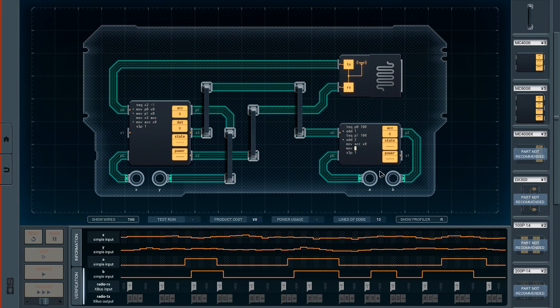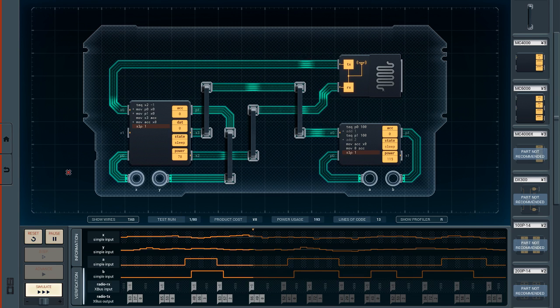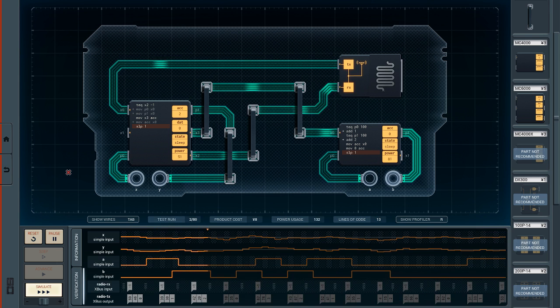Move 0 ACC. That's it. Just clear that after the fact, and we're good. Yeah, forgot to clear the accumulator after the fact. Dump the data. But we're good.